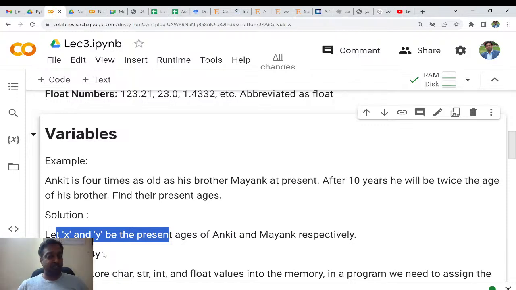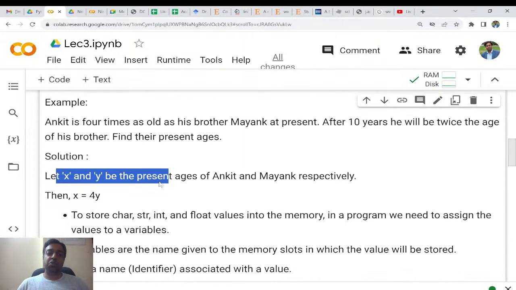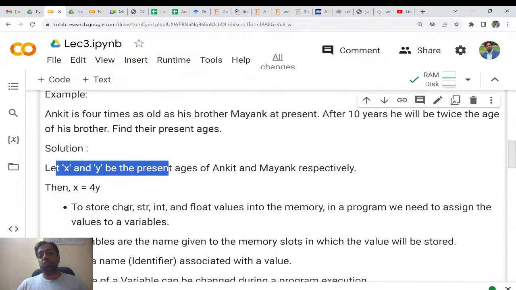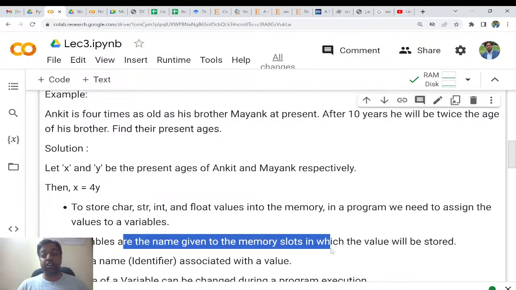So in the same way, whenever we want to store a value, we need to create a variable. Variables let us store values of character type, string type, int type, or float type into the memory. And to store it into the memory, we need to declare a variable. Variables are the names given to the memory slot in which the values will be stored.